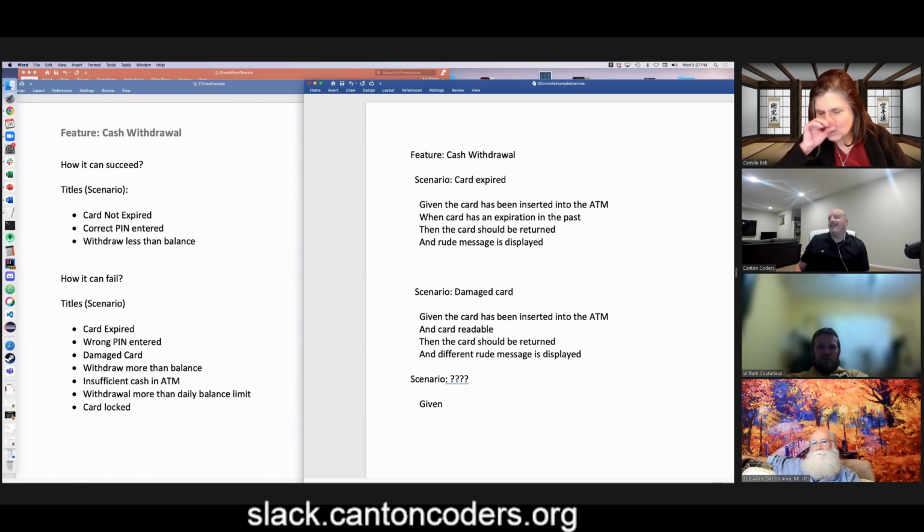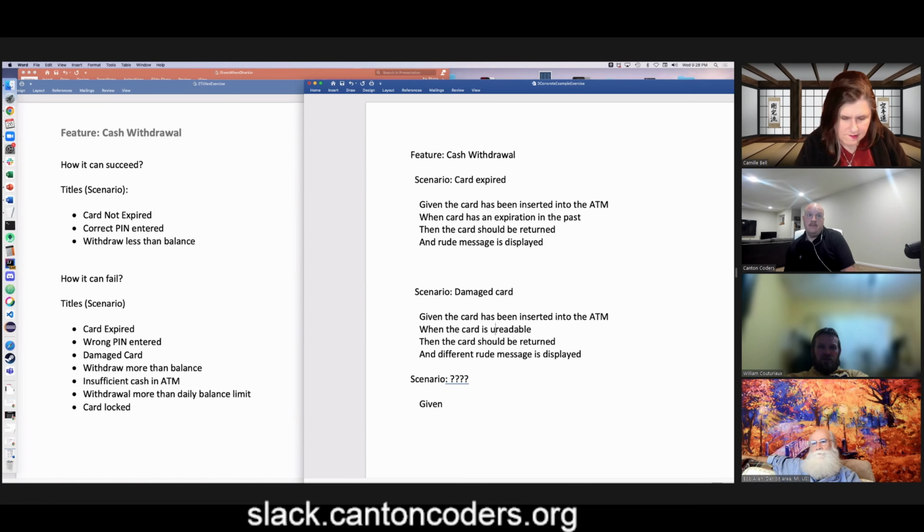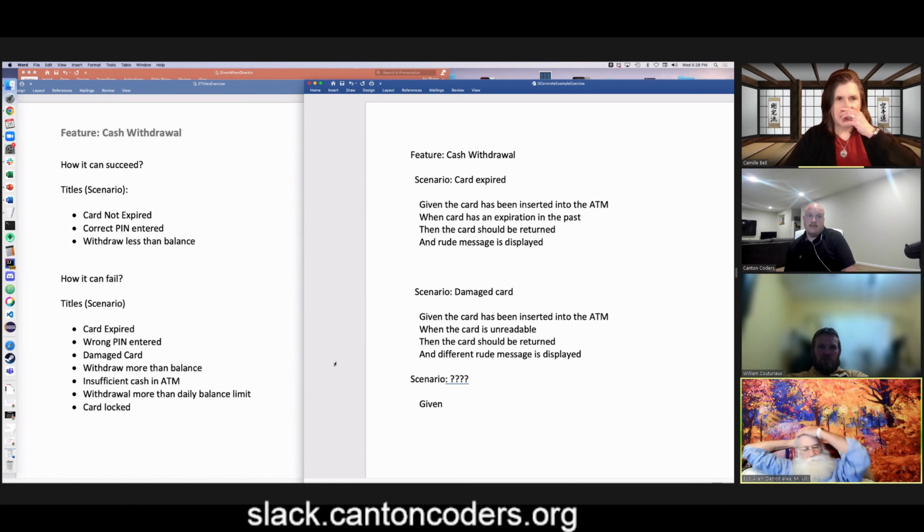So should that be "when card readable" instead of "when card not readable"? Yes, it should be. Good catch. Card is not unreadable. There we go. That fixes that.